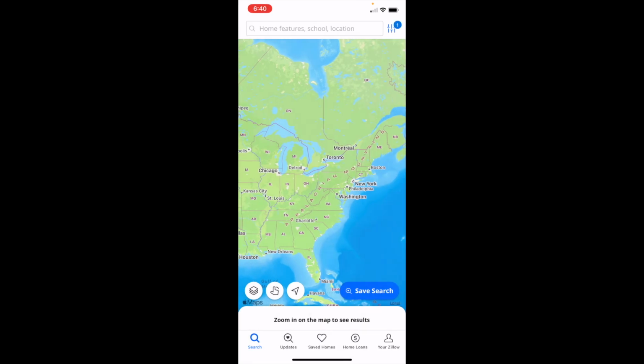So now when you're searching, you can now see homes that are listed with those lot size requirements. So pretty straightforward. That is how you guys can adjust the lot size requirements here on Zillow when searching for listings.